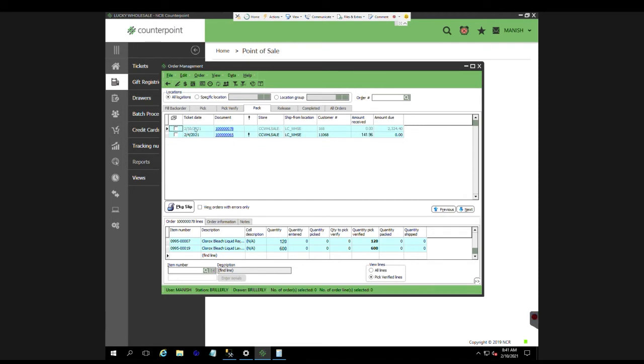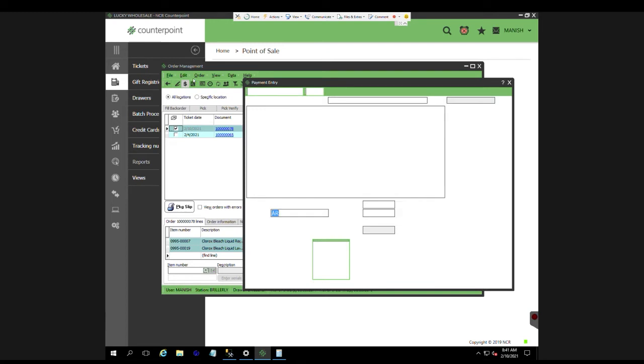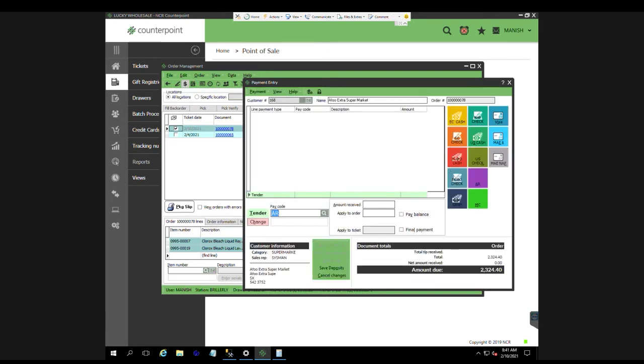You see this order is grayed out because the order is ready to be packed, but it cannot be packed since we have not entered the payment. So we need to select that order and click on the deposits. And it will ask you to enter the payment. Since it's a credit sale, I will choose AR and hit on pay balance. The pay balance will automatically calculate the amount that the customer needs to pay on that ticket. You click on pay balance and then you hit save deposits.